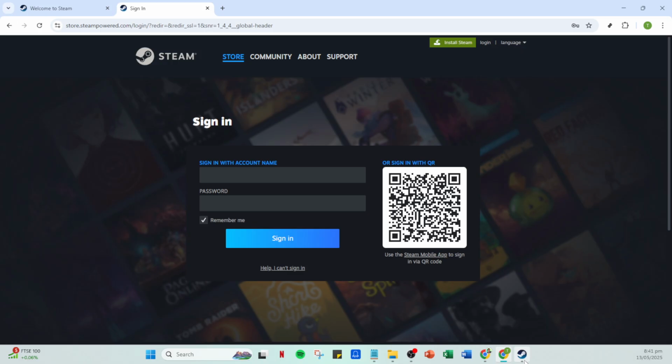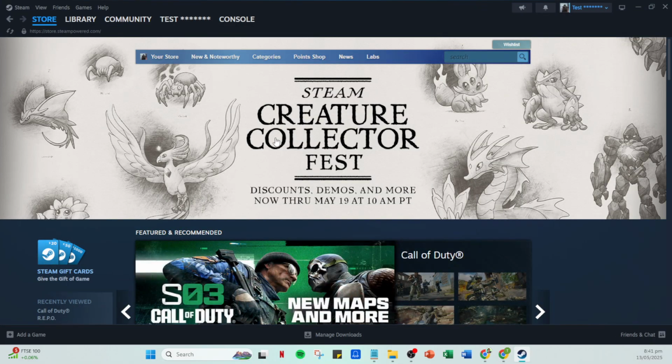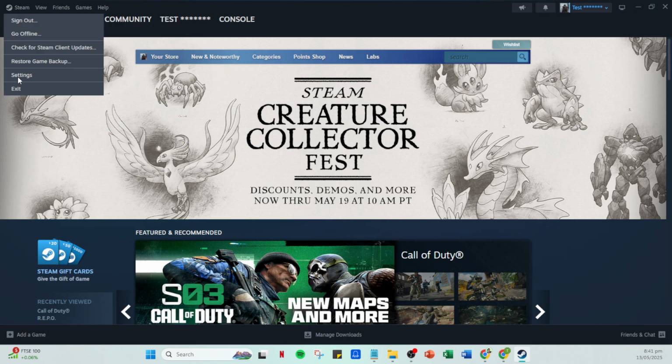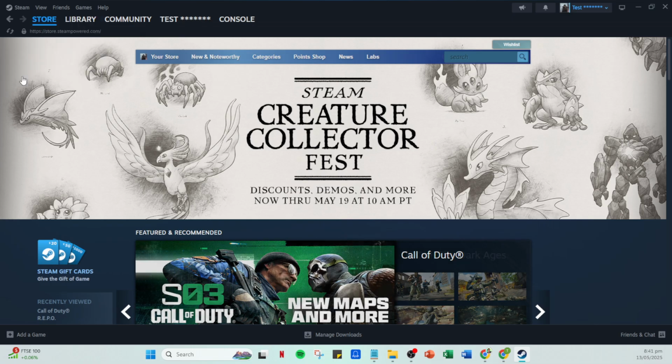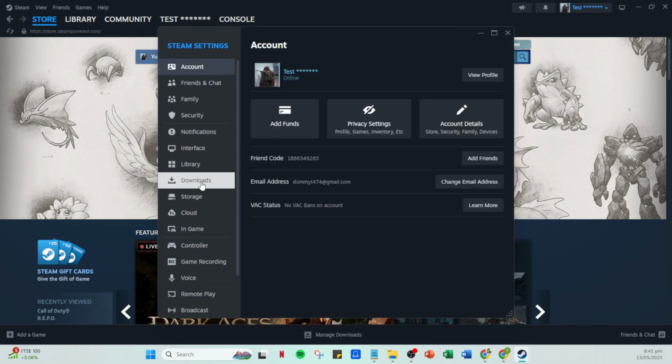Now that you're on your Steam homepage, look towards the top left corner of the screen for the word Steam. Click on it, and from the drop-down menu, navigate to Settings. Within the Settings menu, find the Downloads tab. This is where we'll address a couple of common causes for the content file locked error.